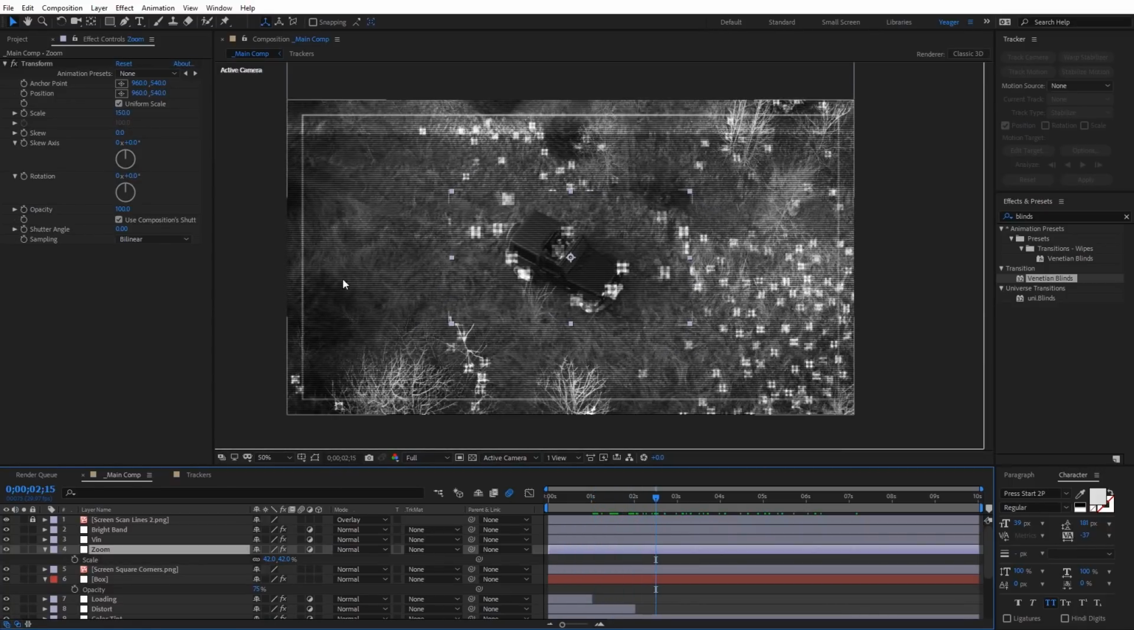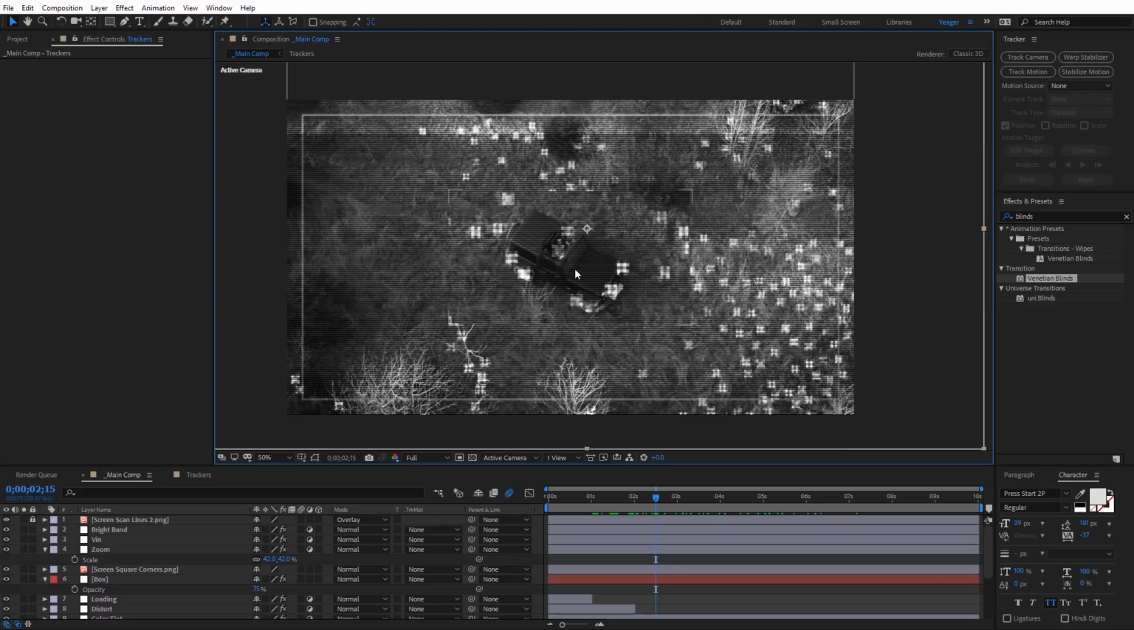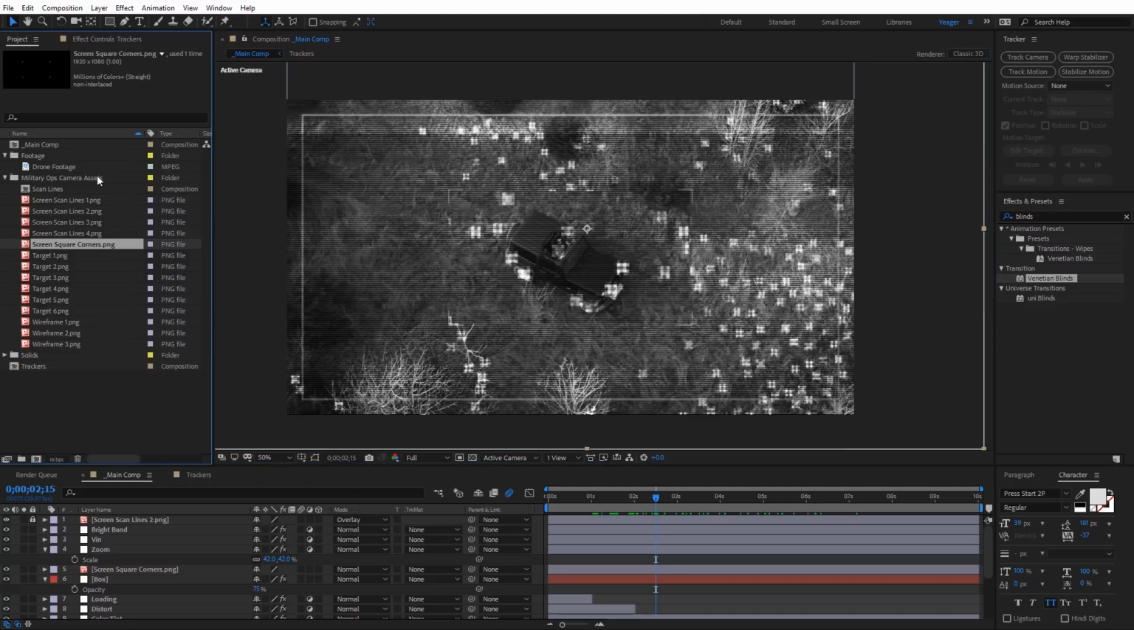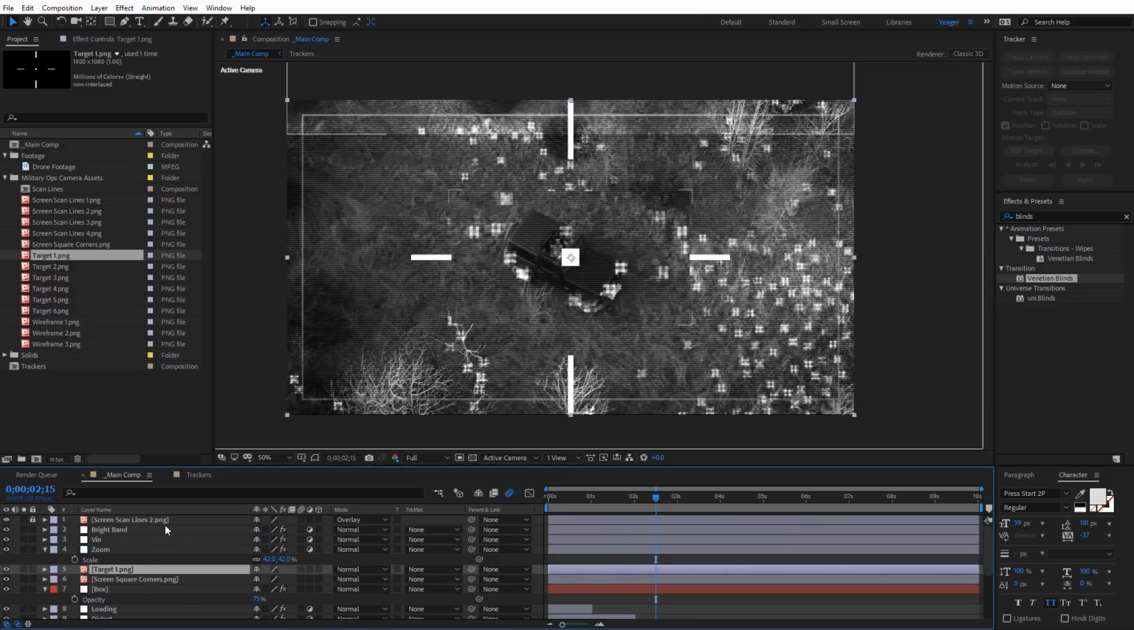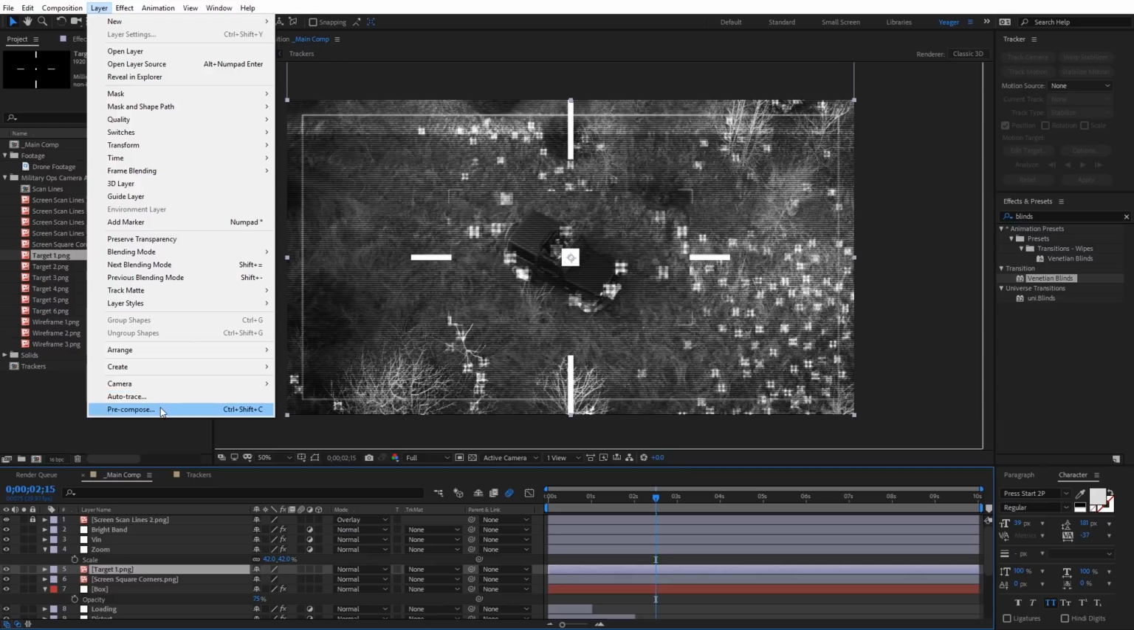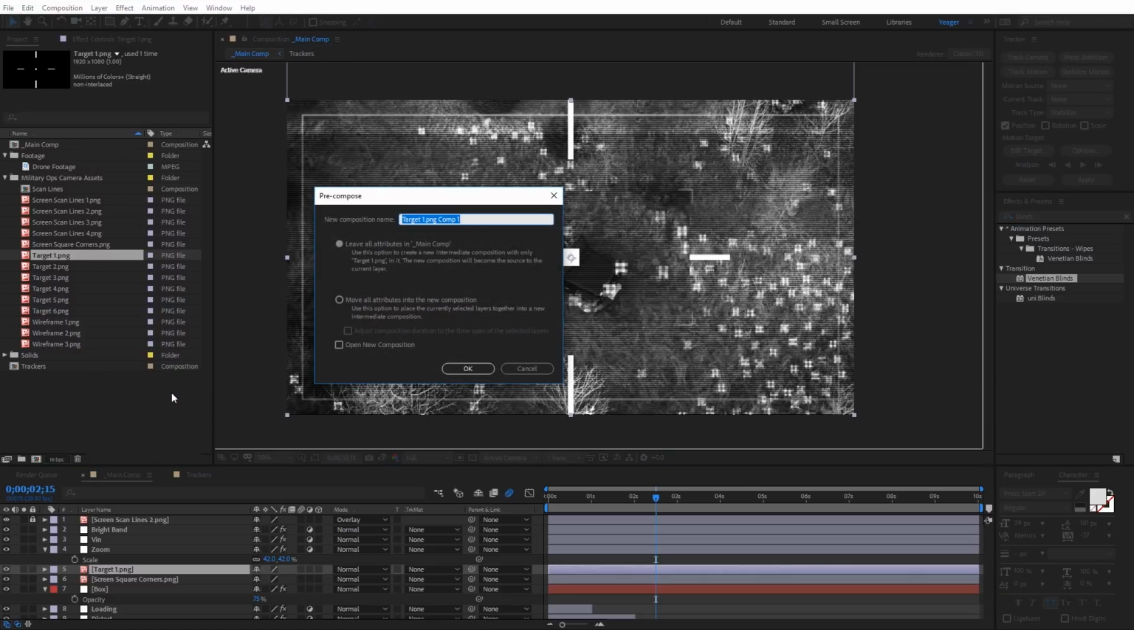So now we can go ahead and add in a target. If you want to create your own target in the center, you can. But if we go to the project assets, I've got a target here. I'm just going to drag and drop this in. I'm going to put it under the zoom. You can put it above or below, but I'll show you why I'm doing that in just a second. Once I've got that into the composition, I'm going to select it, go to Layer and then Pre-compose. We'll just call this target. And we're going to move all attributes into a new composition and click OK.